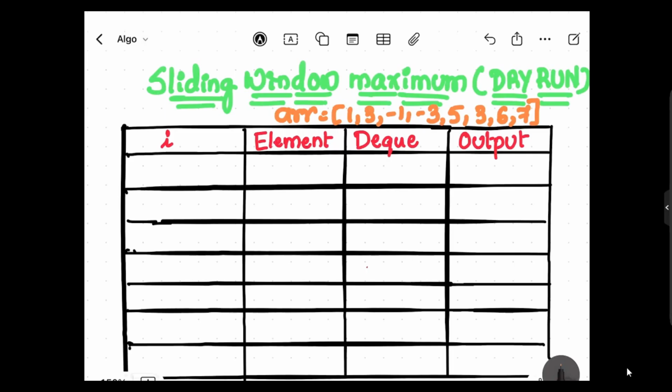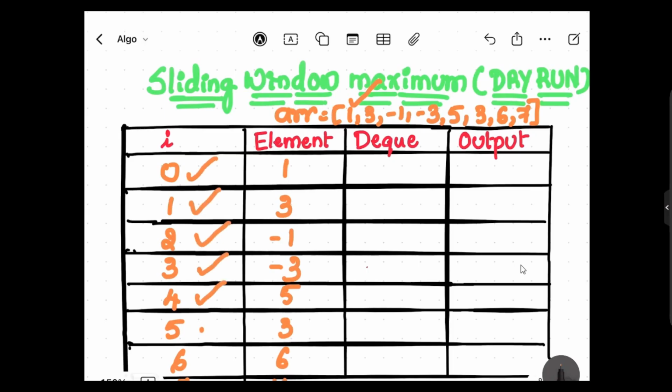I'll write the indices here, 0 1 2 3 4 5 6. At the end it might not be visible, so I'll write 7 here. The elements are the same elements within the array: 1, 3, minus 1, minus 3, 5, 3, 6, and 7. These are the indices 0 to 7 for the iteration.